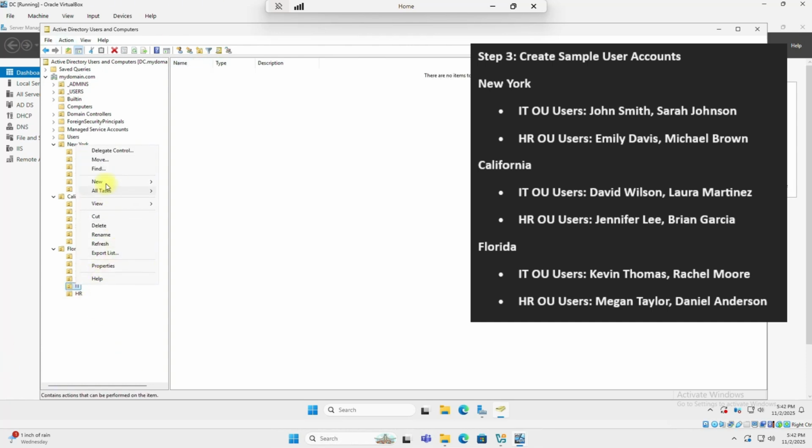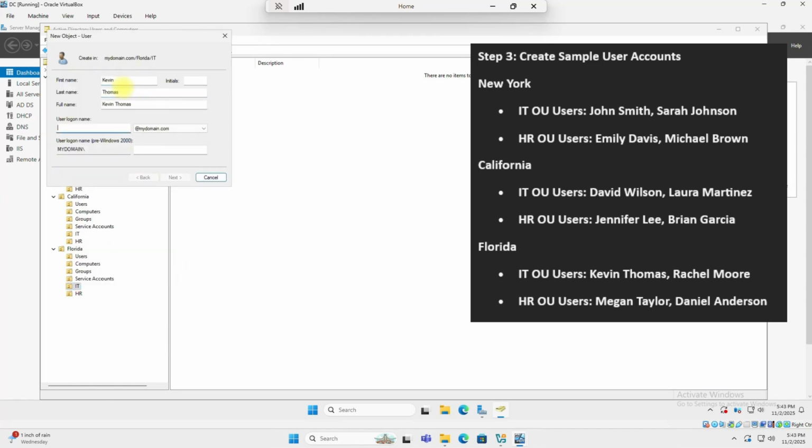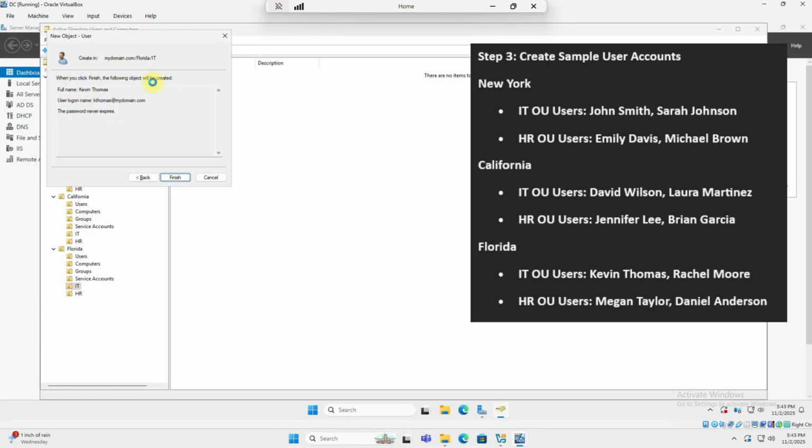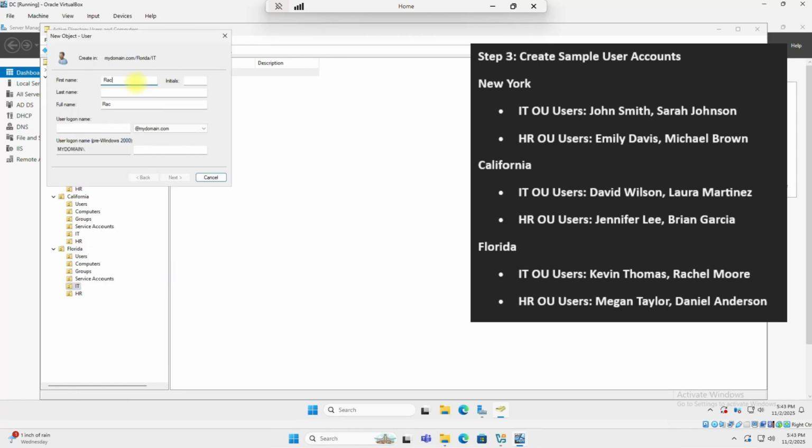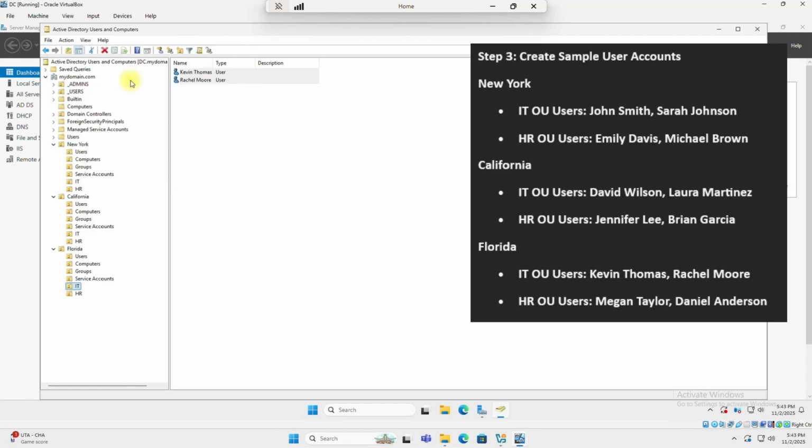We'll go down to Florida and right click IT and add our first user there. This will be Kevin Thomas, K Thomas, and we'll enter our default password and click Password Never Expires. After that, we'll click Next and Finish, and we'll make our second IT user under Florida be Rachel Moore, R Moore will be the username. We'll click Next, choose Password Never Expires, and click Next and Finish.